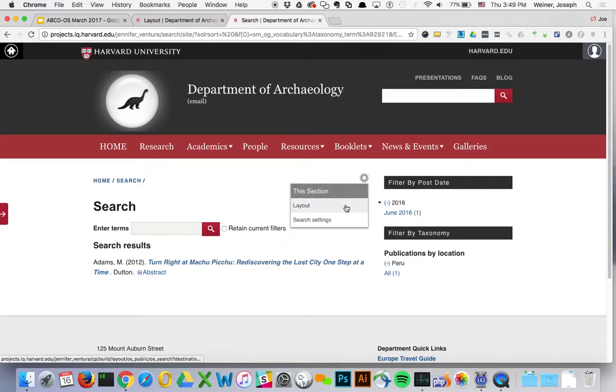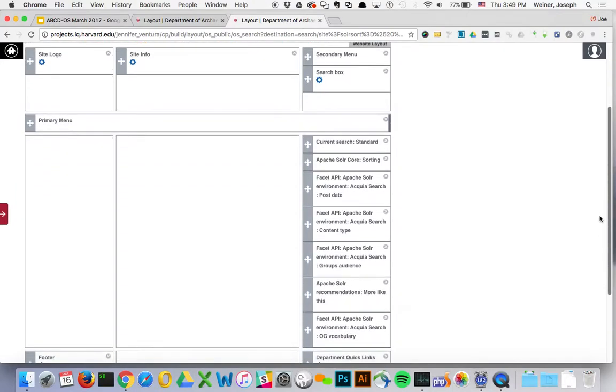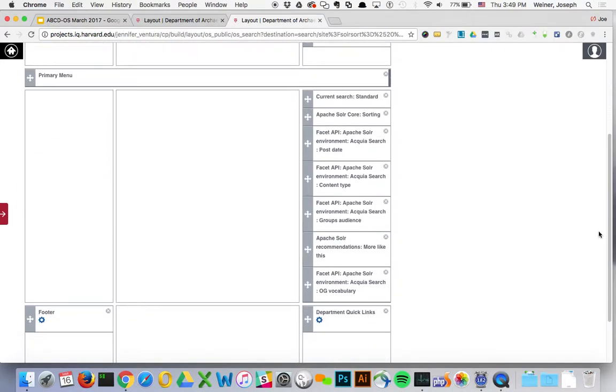It has its own layout. You're going to see a bunch of somewhat cryptically labeled widgets. These are from Apache Solr. Yes, the labeling could be more clear. If anybody knows what these are just by looking at them, then that's pretty good, because I don't. But these are basically just the different sorting options that come by default with OpenScholar.